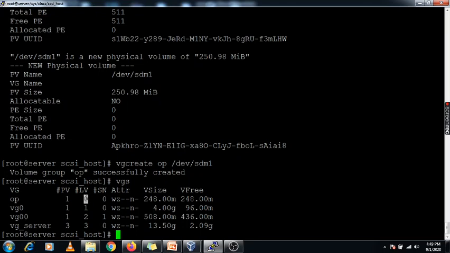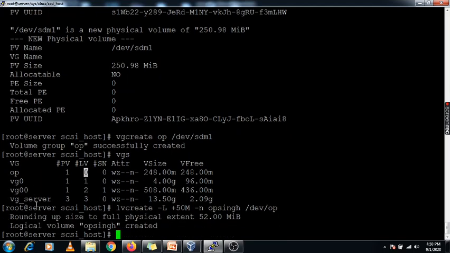So now I am creating this new LV using this lvcreate -L. I am specifying the size 50M; you need to specify it in capital letter. Then -n, N is for naming; you need to specify this name, that is I am giving this name opsync, with this VG name, that is /dev/op. This is my VG name. Now this LV is created with the name opsync.